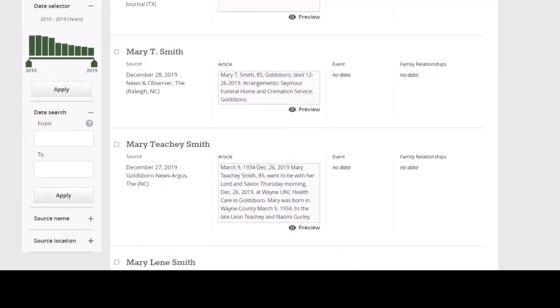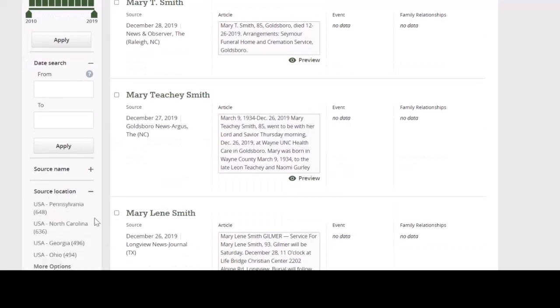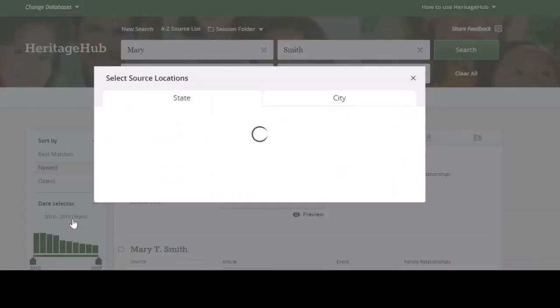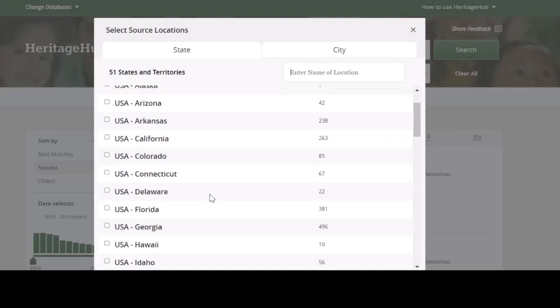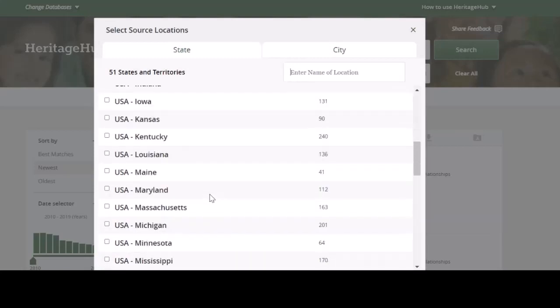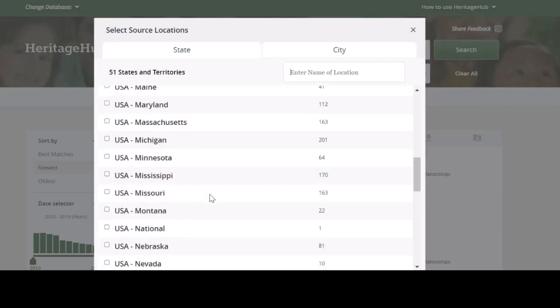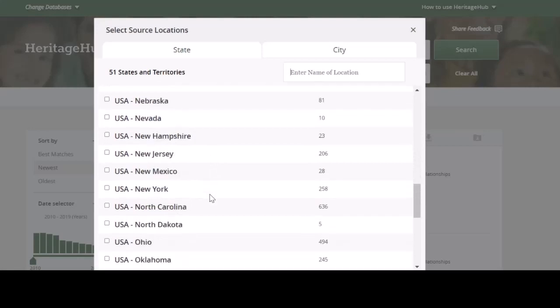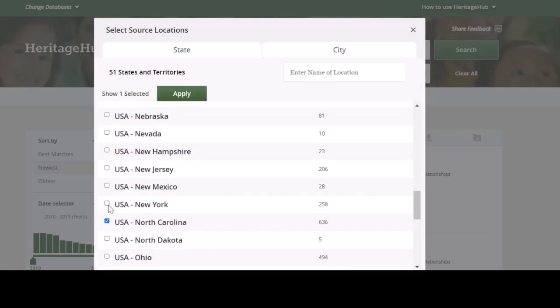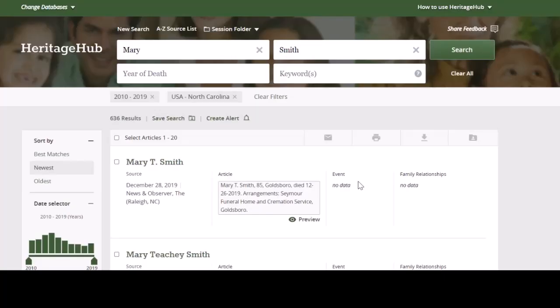Obviously if you have a more specific knowledge of the date of death, then you can keep filtering this down further. Another thing you could do, if you knew, for example, that she lived in North Carolina, then we could look for sources from North Carolina which contain obituaries or death notices for Mary Smith. So here we go. Here's North Carolina. I'm going to select that and apply it. And this takes me down to 636 results, which again is still a lot of results.